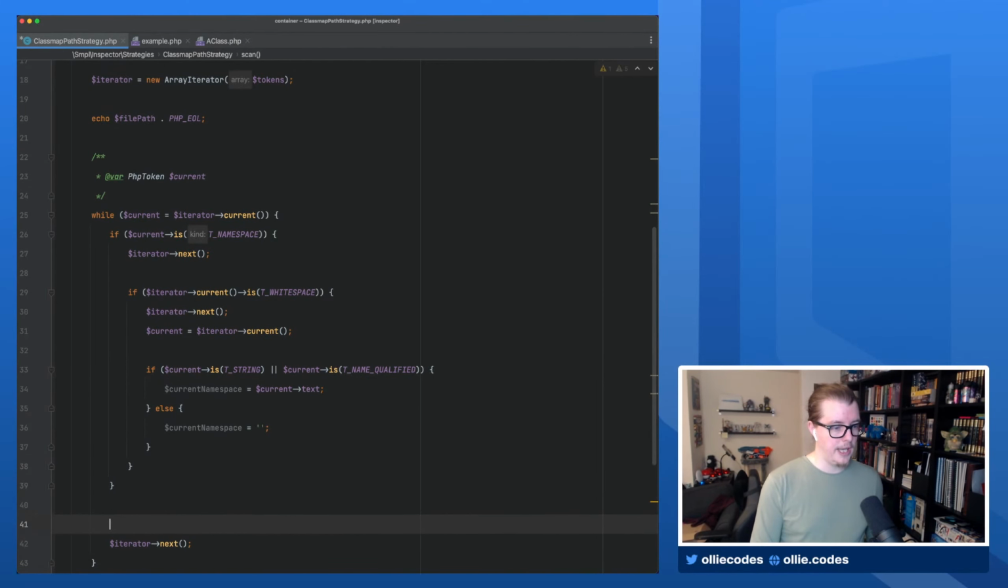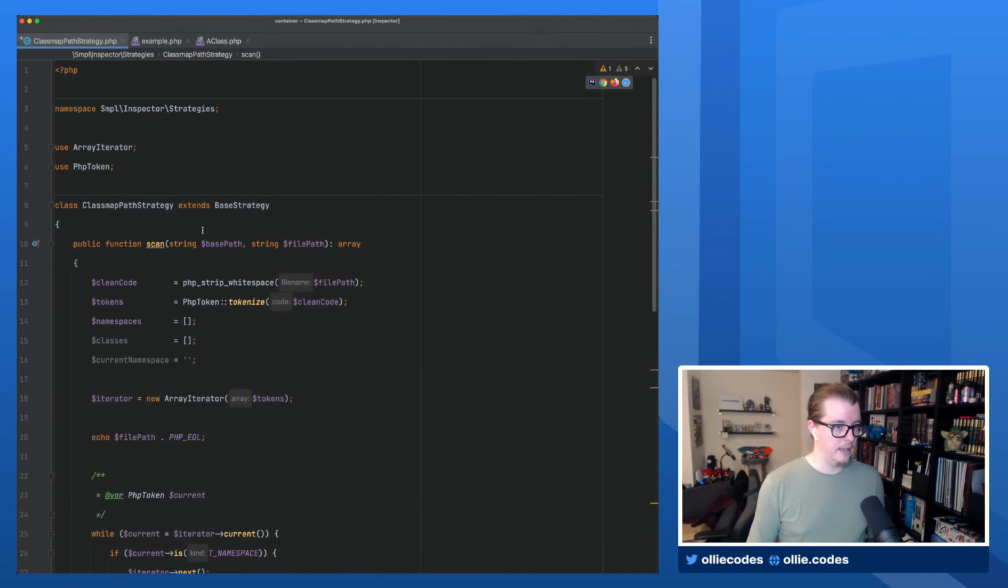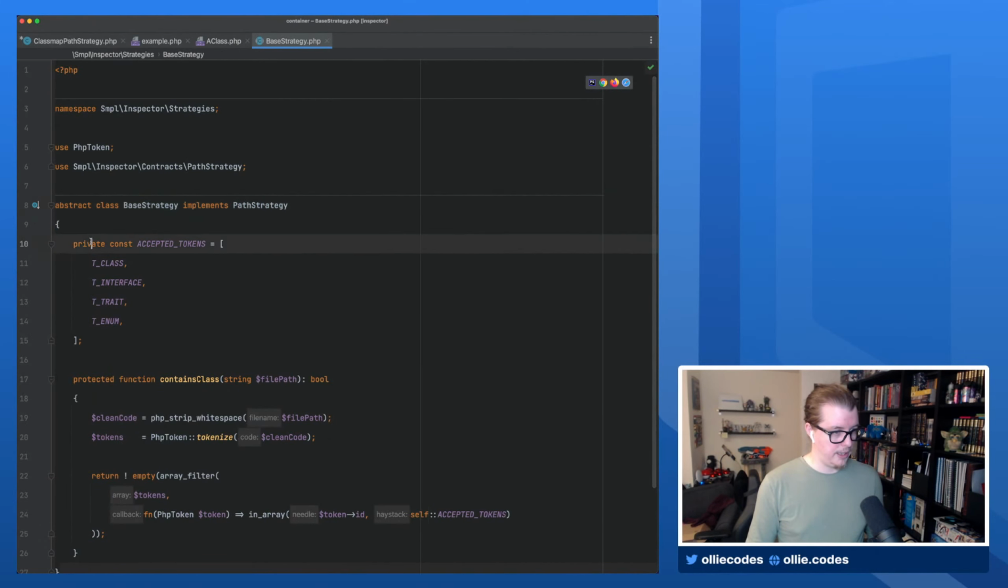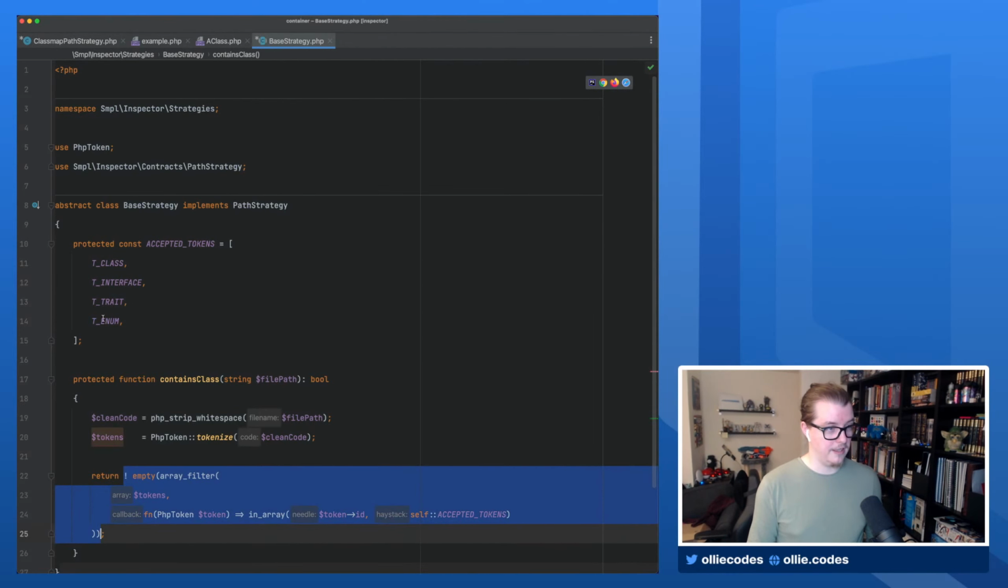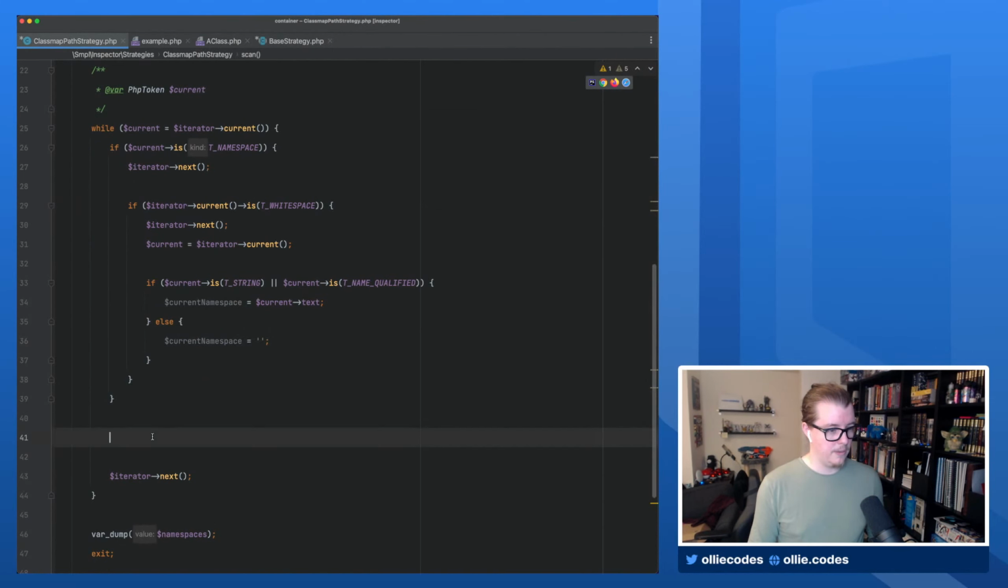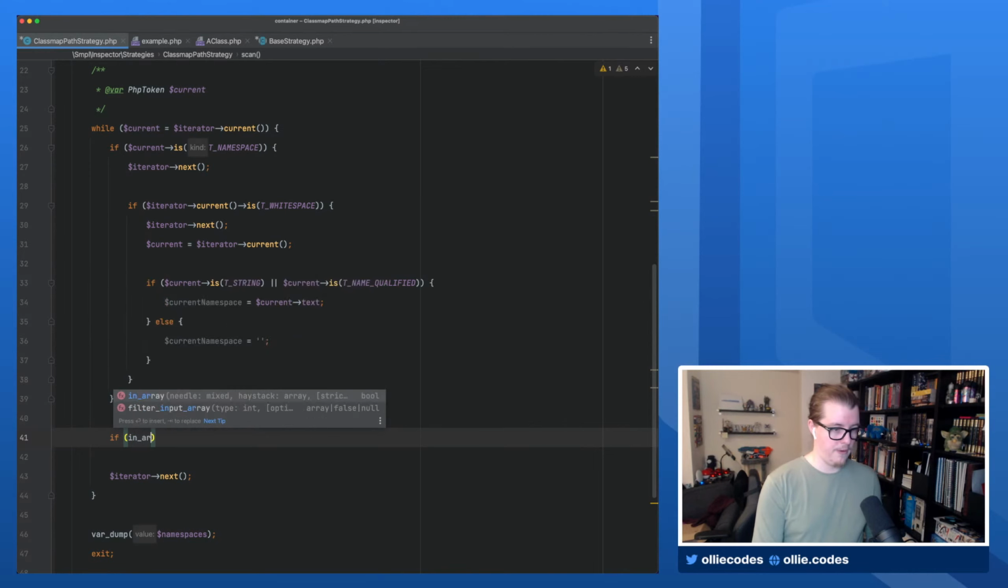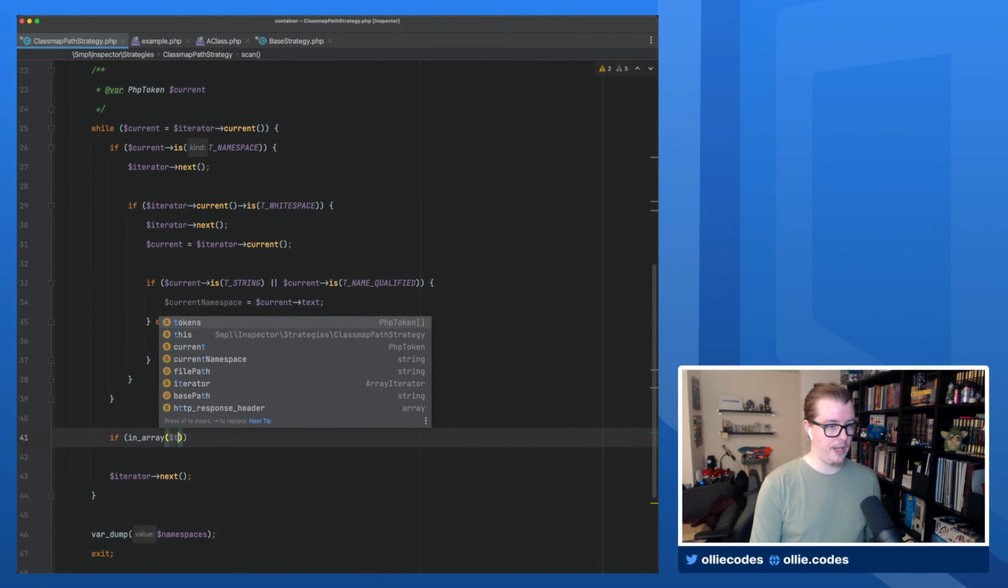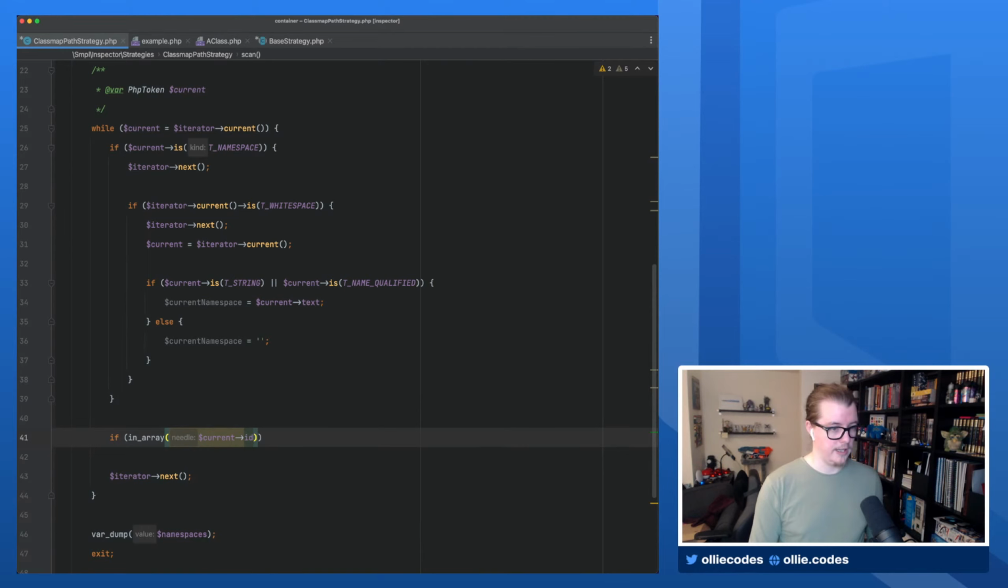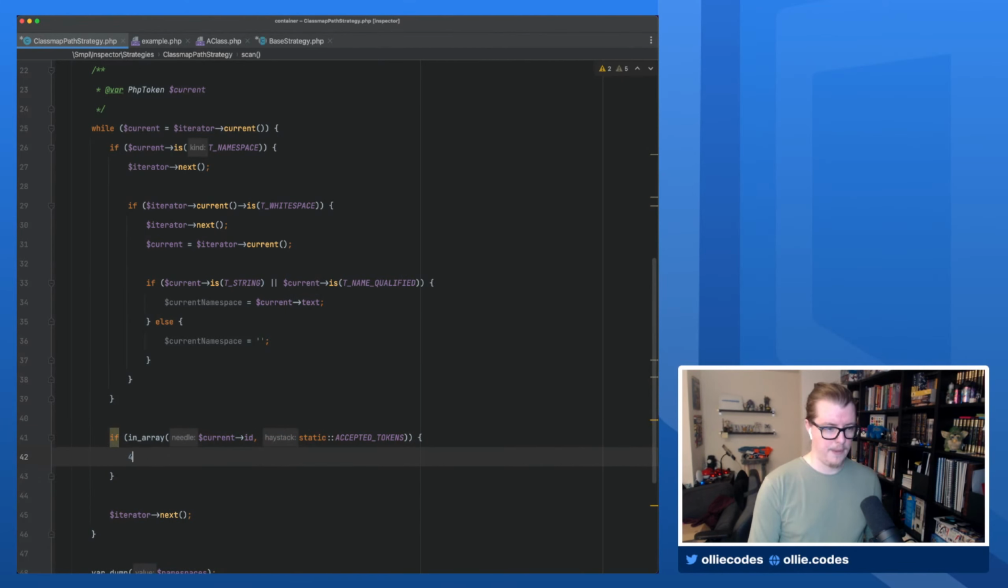So we would keep going until you are now a protected constant. Until... there we go. So in fact we can just do if in array: if current ID is in static accepted tokens, then we are a class.